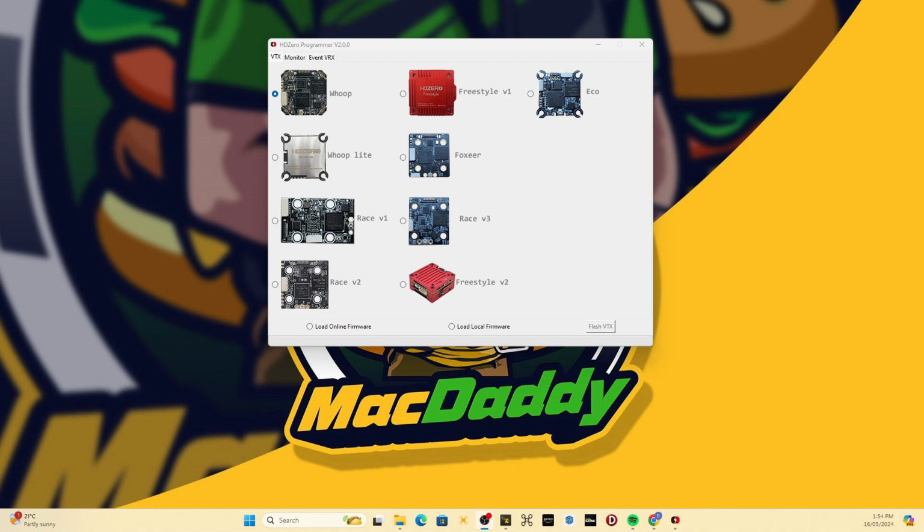The next thing you want to do is open the HDZERO Programmer Tool. This is the latest version as of 16th of May, which is V2.0.0. You want to locate the picture of the VTX that you are looking to update. Mine was the Race V2. Click on the radio button next to it. Then go to load online firmware and choose the firmware that you would like, which for me is going to be the latest. And then you can hit flash VTX.